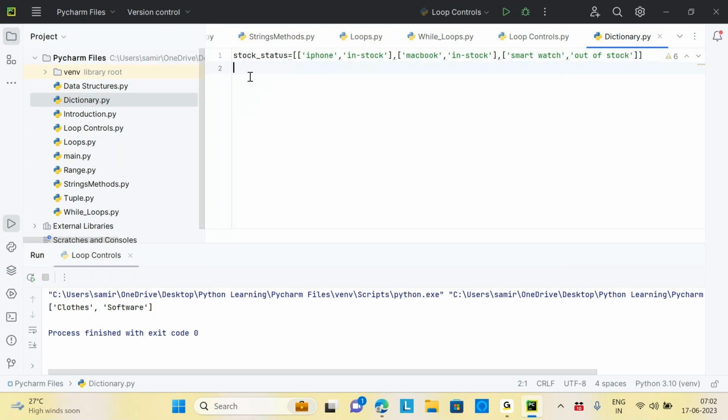That we can do through the dictionary. So that is the problem in list. It doesn't mean we will not use the list. We will use it, but there is one problem with the list. We can't search through the name in a list.